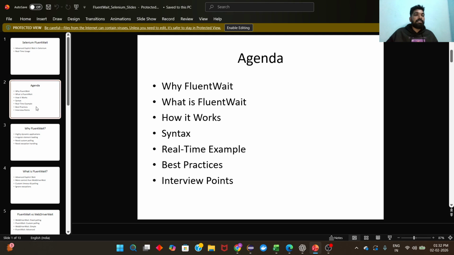Okay, what is the agenda here? Why are we using the FluentWait? What is FluentWait? How does it work? How will the syntax be? Real-time examples, best practice, and interview points. In the interview, how will they ask us? What is FluentWait, why we are using it, when we will be using it, and the code snippet. That's it. They won't ask much after that. Okay, and where you will be using it, that is the thing. We will be mostly using the explicit wait, but we need to know about the FluentWait examples as well, like the snippet.